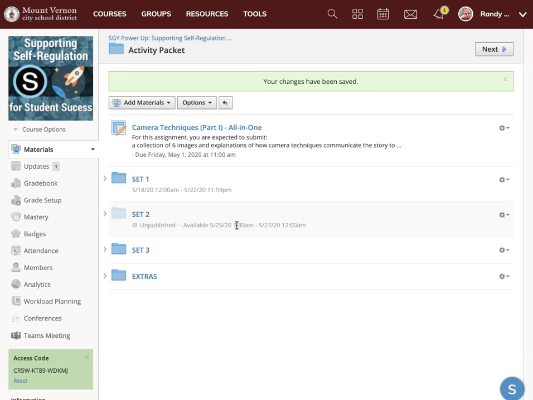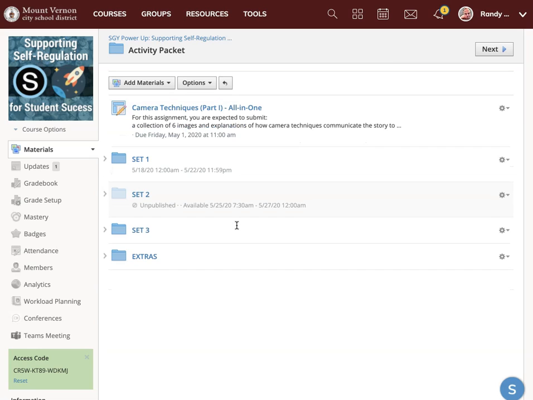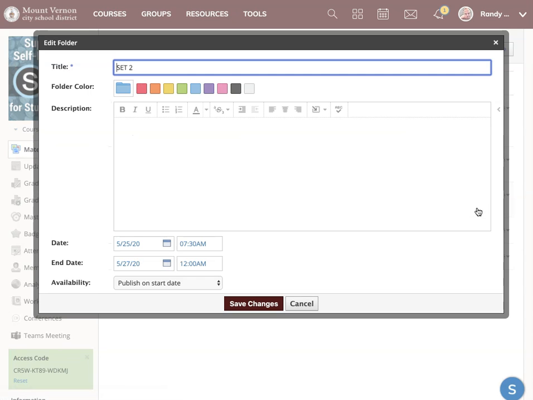Remember, whenever I publish new materials in my course, students and parents automatically receive a Schoology alert and notification. So it can be a way that I can have materials hidden until I'm ready to make them visible by setting the publish on start date.